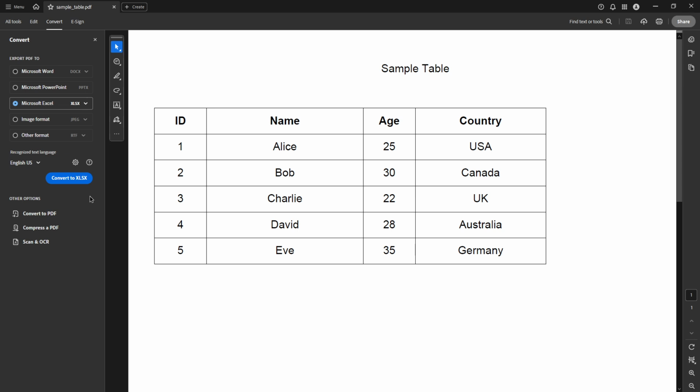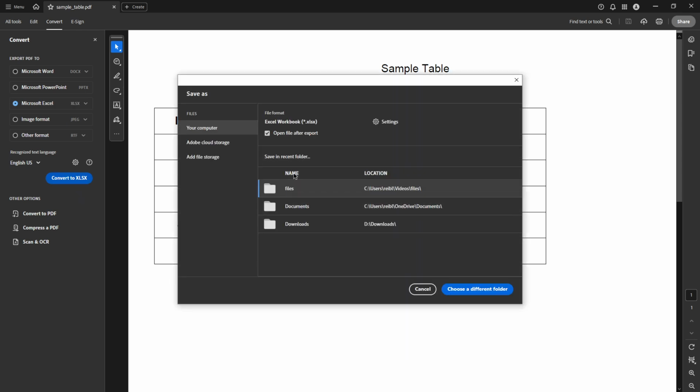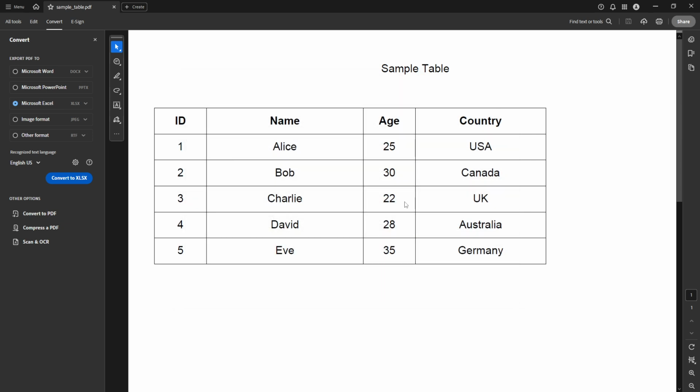After you've selected your desired file format, it's time to click the Convert button. This action will trigger Acrobat to start converting your PDF into the Excel file format you selected. The time this takes can vary depending on the size of your PDF and the power of your computer, so be patient if it seems to be taking a while.